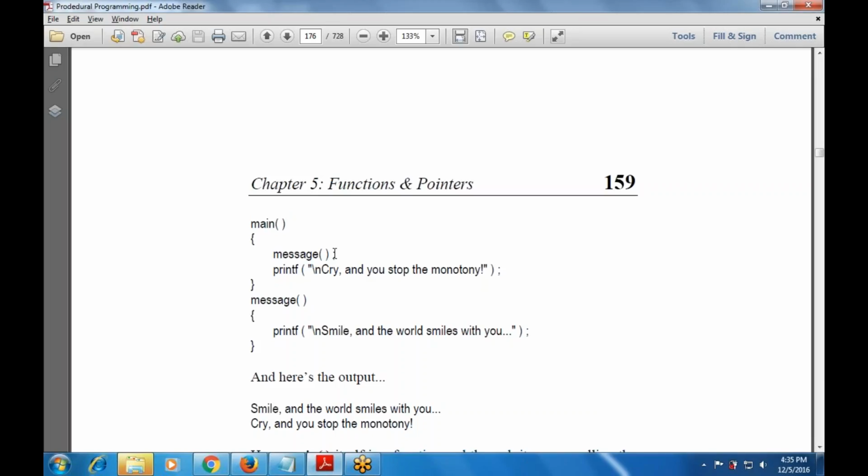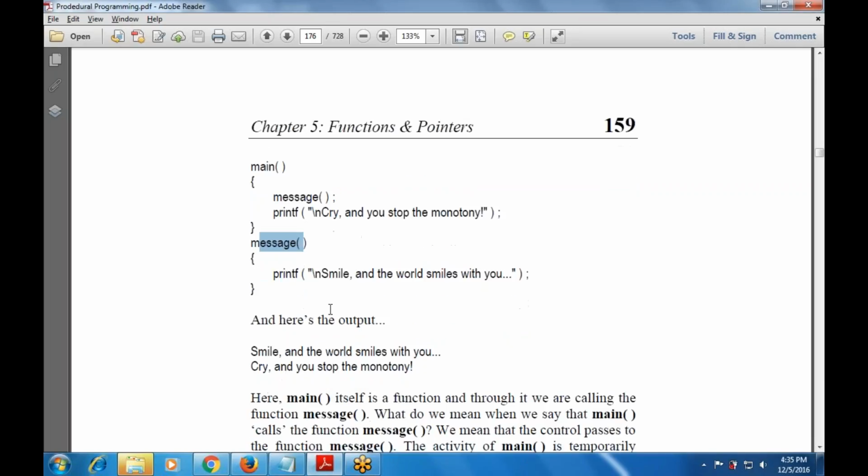So there are two parts of the function also. We can call the function, and we can define the function. So this semicolon is used to call the function. Then message, this is used to define the function. And this is the output.